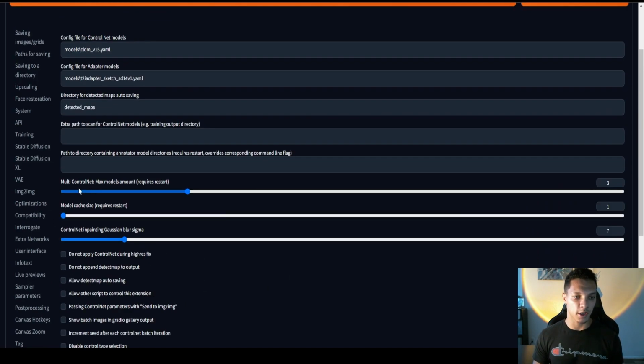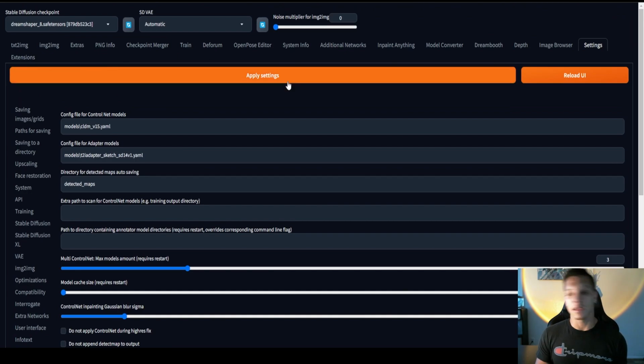You can see this multi control net. Set your max model amount to whatever it is you want. I have mine set to 3. I don't know what the default is nowadays. It might be 3, it might not, but if you don't have multiple control nets, this is how you add or remove more control nets. I wonder personally what the max number of control nets is. You can have up to 10 control nets. Look at that. And then make sure you apply the settings and reload your user interface to implement the changes.